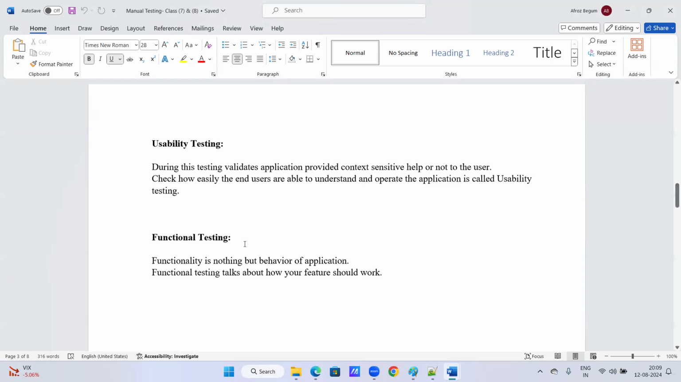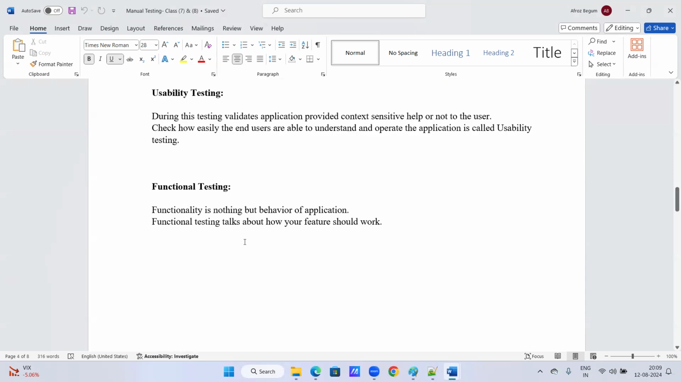And next, functional testing. See, this is the main part that we have to focus on. GUI usability is done as part of GUI testing. Apart from this, we mainly focus on functional testing. So what is functionality? Functionality means the behavior of the application, how the product or software is behaving, whether it is working or not as per the requirement. That is functionality.